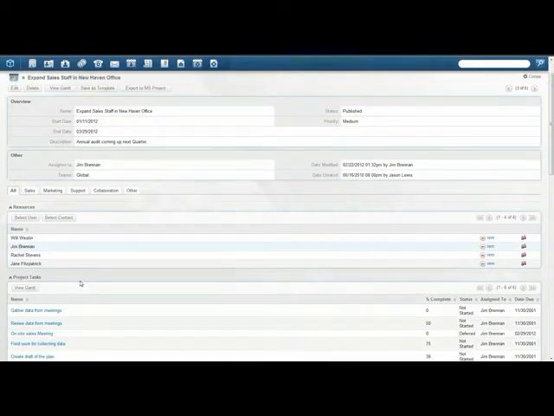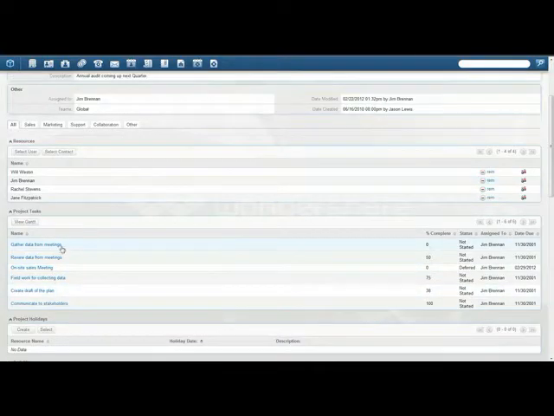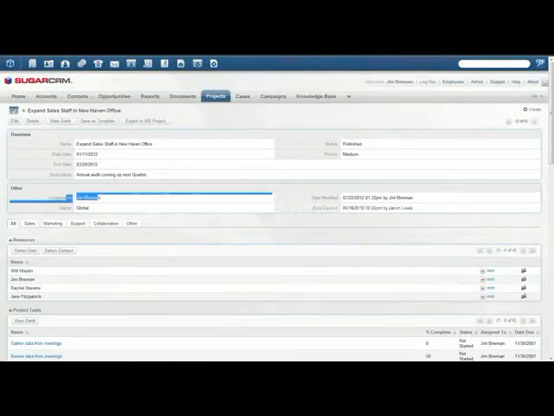Now, you may have other resources, other people working on the project with you, and you may have project tasks. Each of these project tasks can be assigned to other people, but the project manager is Jim Brennan. He's the person it is assigned to. Now, you can define multiple.